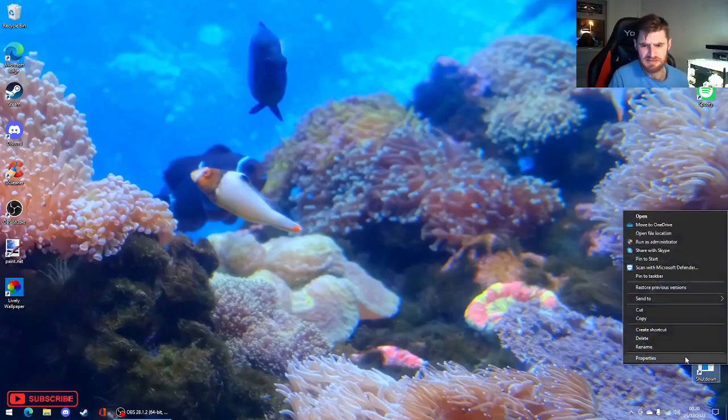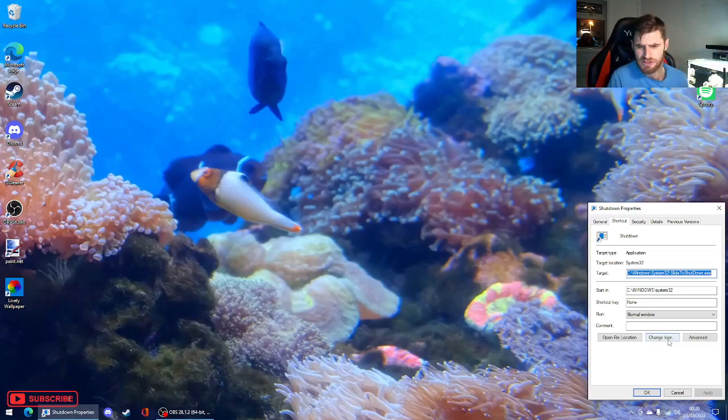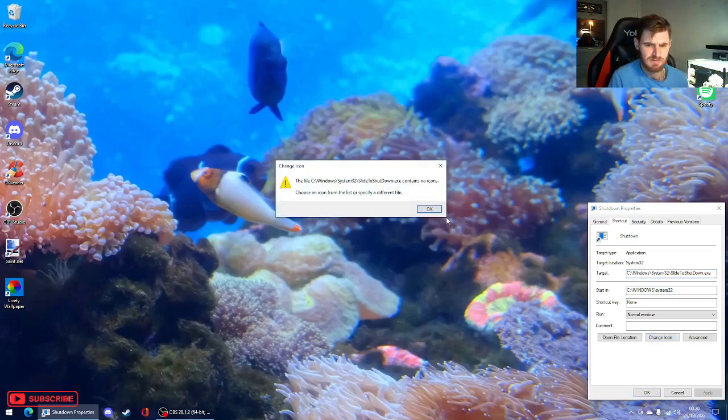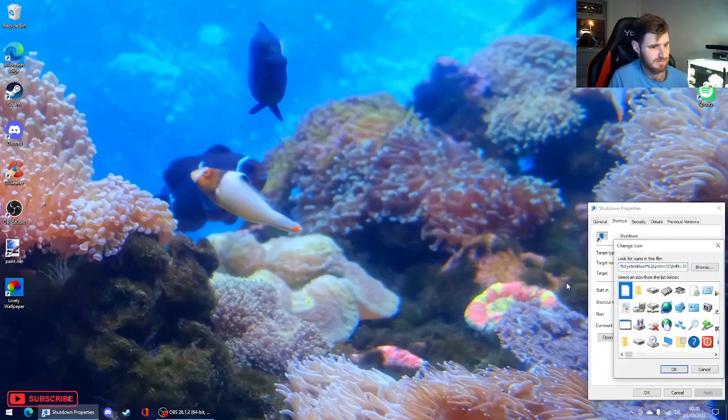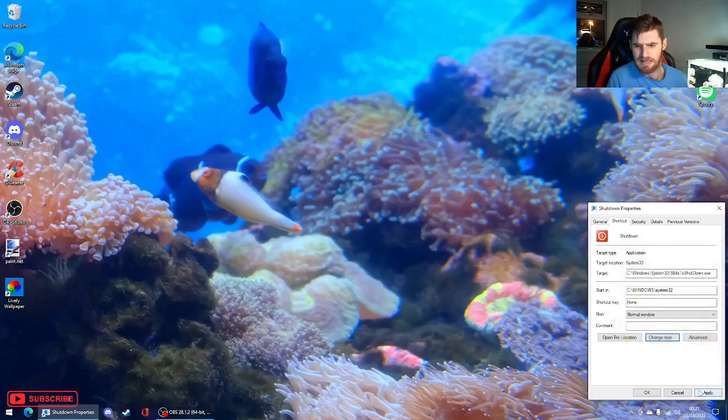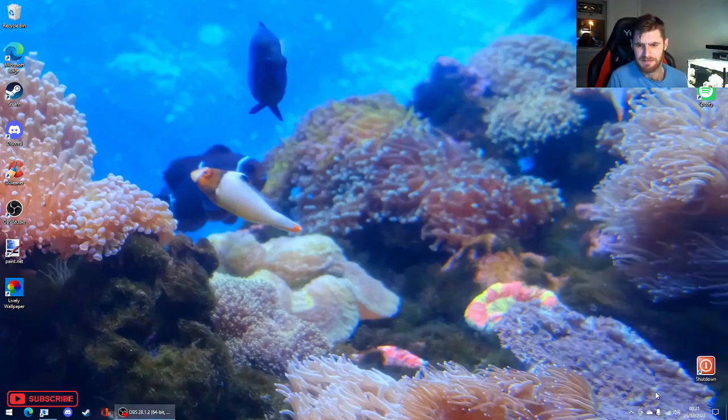You go to Properties, Change Icon, just click OK again. And then it will give you all these little icons. Now the one I'm going to click is, yeah, we'll go with that one, which is the power button. Click on that, click on OK, and go to Apply, click on Apply, click on OK. And it's just changed to the icon that I've suggested.